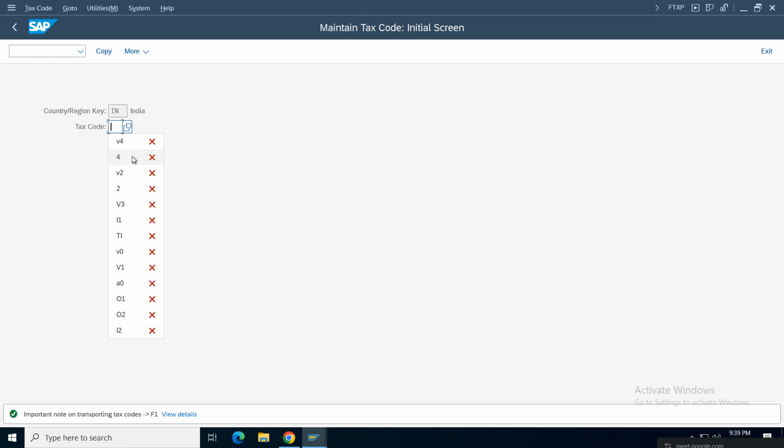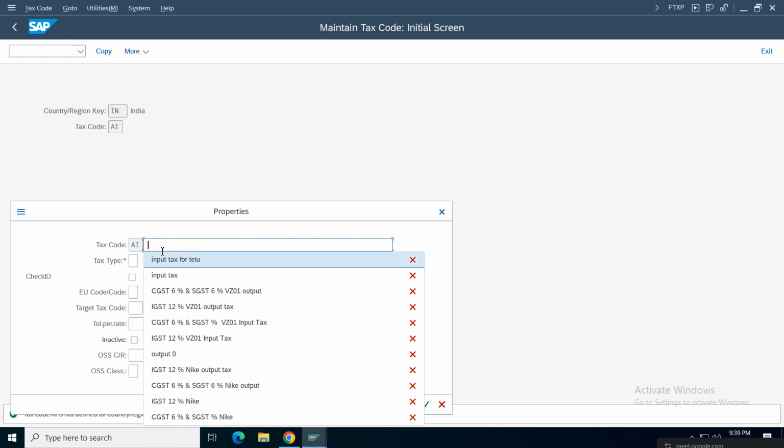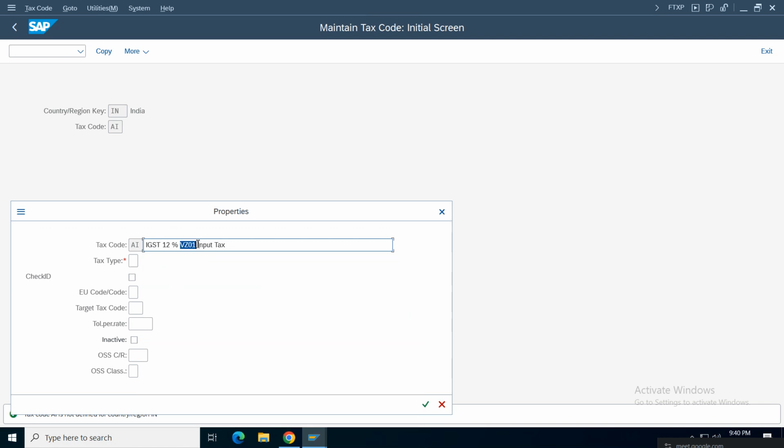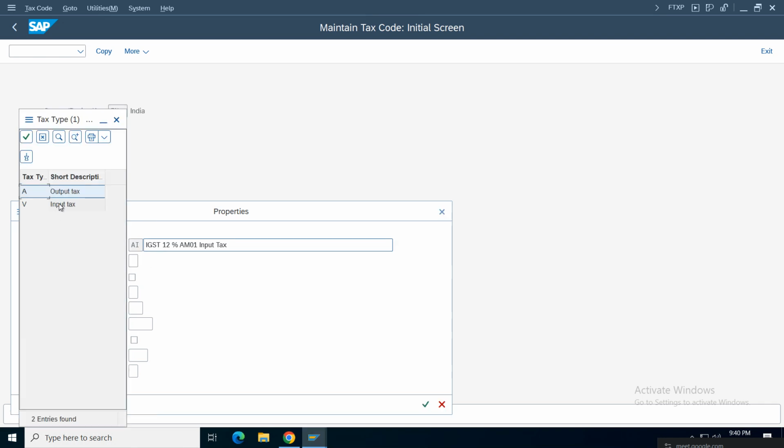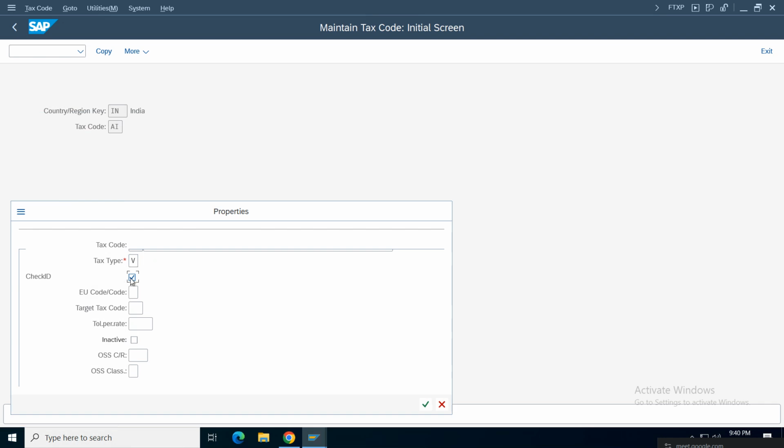So what I'll do, AI, which is Amazon's. So here we have, see, we can copy it here. See, IGST 12%. I'll change this one to AM01. Input tax for company code, which is 12% tax rate. Amazon input tax. Tax type is input tax. This is mandated, this is liable. So it is liable for tax rate. Click on continue.